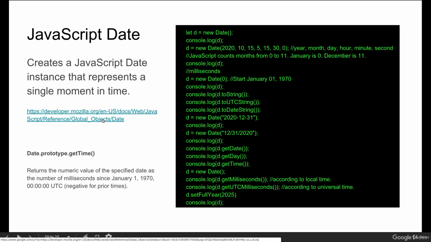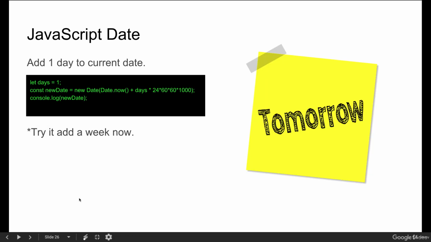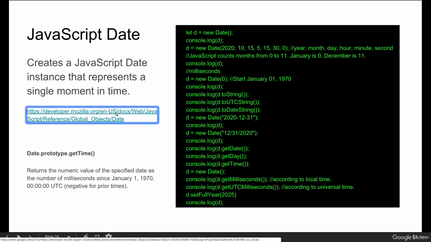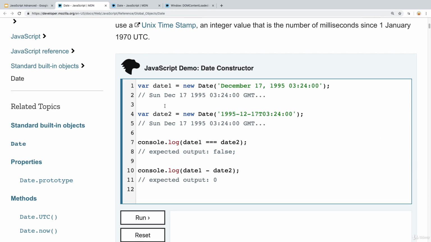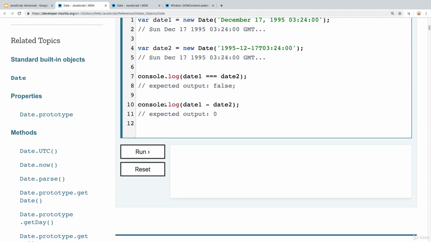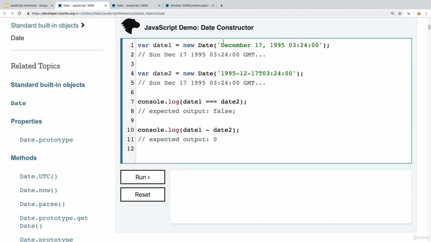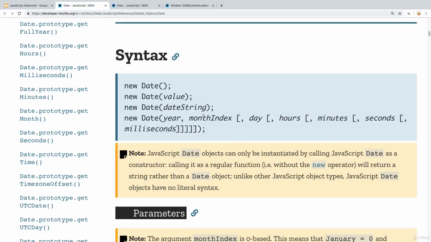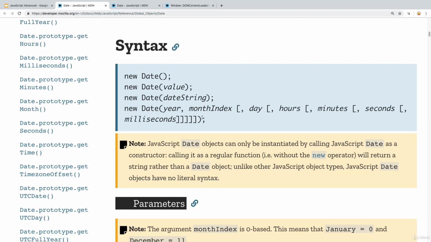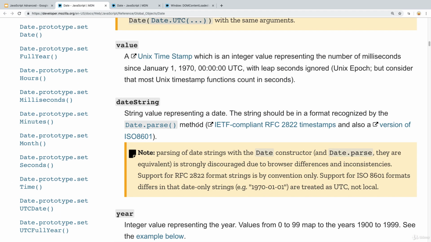So the way that date works is that JavaScript creates a date instance that represents a single moment in time. We can take a closer look at that within the Mozilla Developer Network at the docs, where we've got several different examples of date. So date is written, and this is actually the same date. So there's more information as to how to use date, of course, down below. And there are a lot of things, including looking at the Unix timestamp, which is a representation of a number of milliseconds since January 1st, 1970.